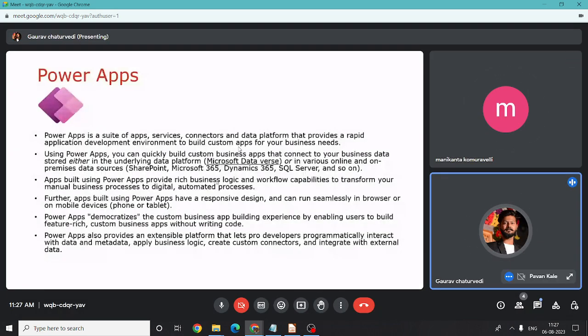Let me tell you functionality-wise what we can build here, and then we'll move to the Power Automate part. Apps built using Power Apps provide rich business logic and workflow capability to transform your manual business process to digital and automated process. This is responsive. We can make the Power Apps work on mobile, tablet, PC, or laptop with any screen size. We can customize the application accordingly. And again, there is no coding or bootstrap required to make it responsive.